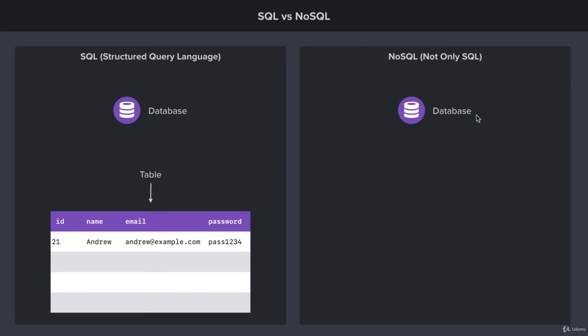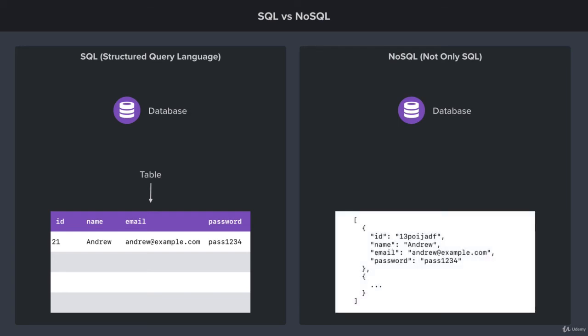Now we're also storing data in our NoSQL databases, but it looks a bit more like this, and in NoSQL vocabulary, it's referred to as a collection. Your NoSQL database can have as many collections as it needs. So as with the example from our SQL database, you might have one collection which stores a list of users in your application, and you might have a second collection which stores a list of tasks that your users need to complete.